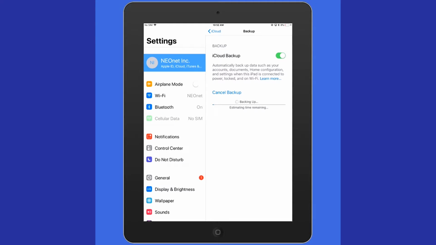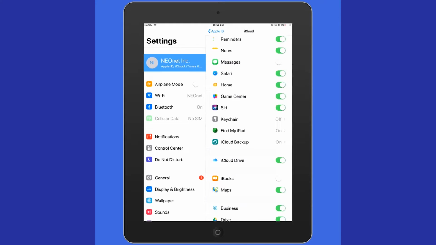You can check the progress and confirm the backup completed. Go to Settings, Your Name, iCloud, Backup. Under Backup Now, you'll see the date and time of your last backup. Now that your Apple device is backed up via iCloud, you can safely proceed to update to the latest firmware.